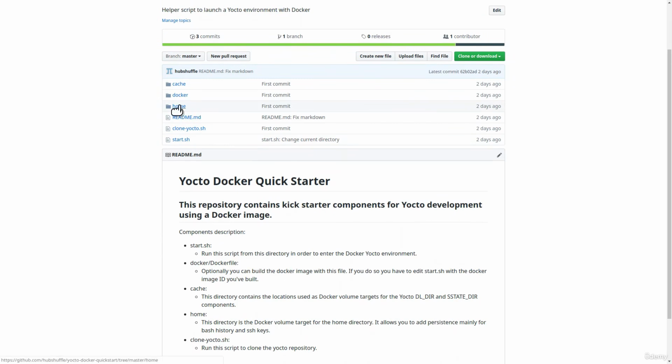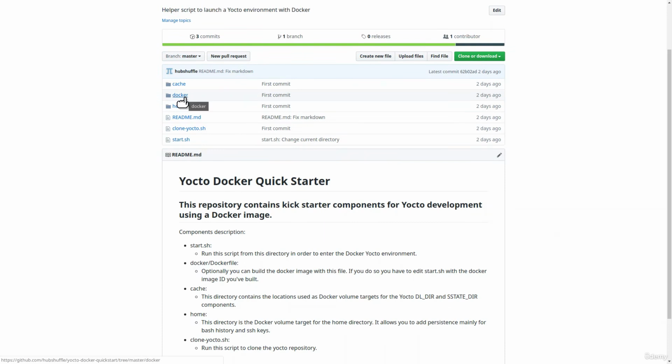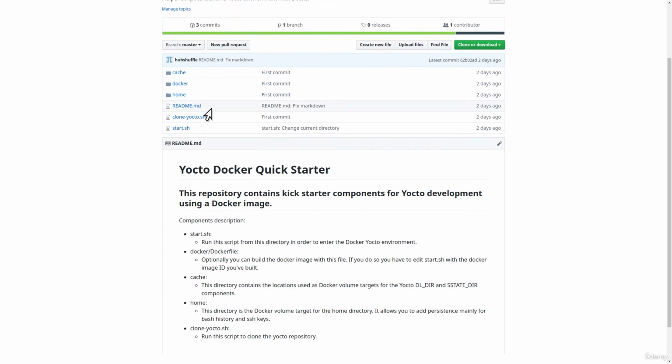The home directory just has your normal user's home directory, but this will keep persistence inside the Docker container, so you can maintain things such as the bash history and also SSH keys or anything else. Now, the Docker folder contains the actual Dockerfile I used to create the image. You can customize it if you want to. And the cache folder will be used by Yocto or by BitBake to maintain caching artifacts between Docker instances, so you speed up the process. We will also be talking about this in detail further on.